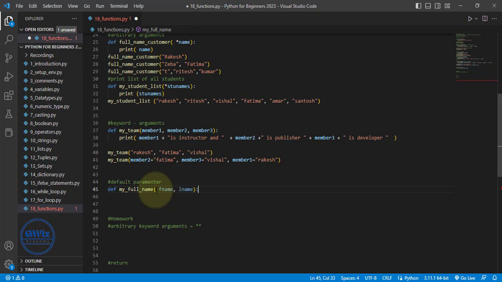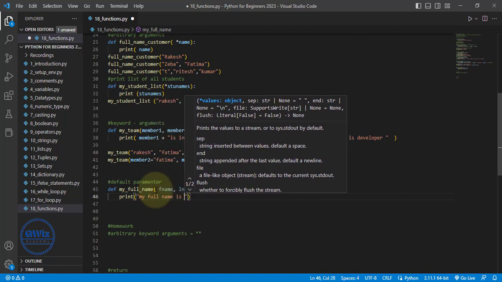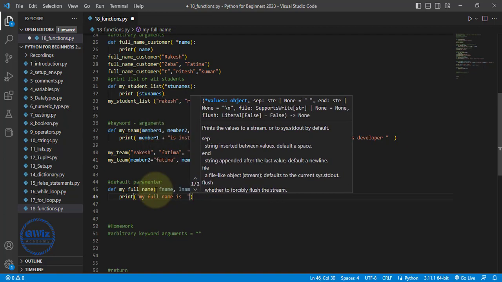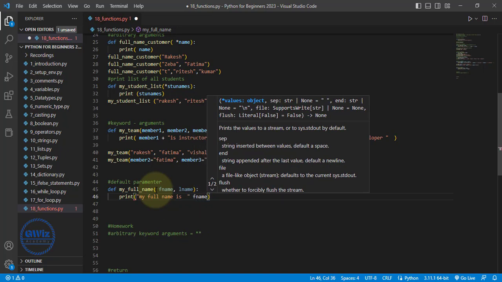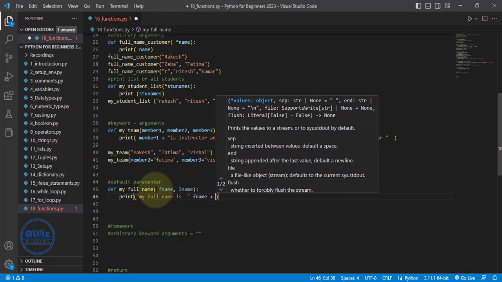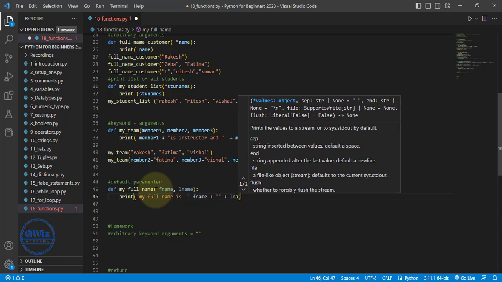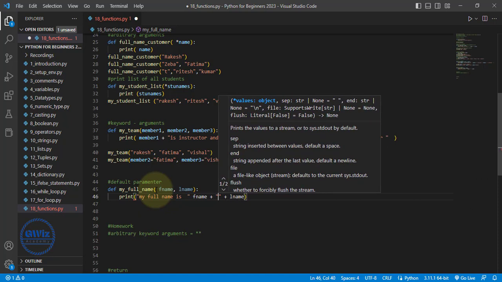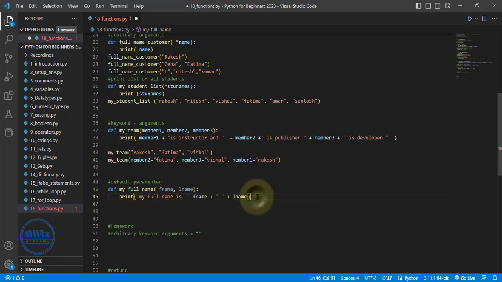Okay, so now what will happen? Print "my full name is", space, f name plus l name, right? And there is a small space here. So my full name is f name plus l name. That's as simple as that.